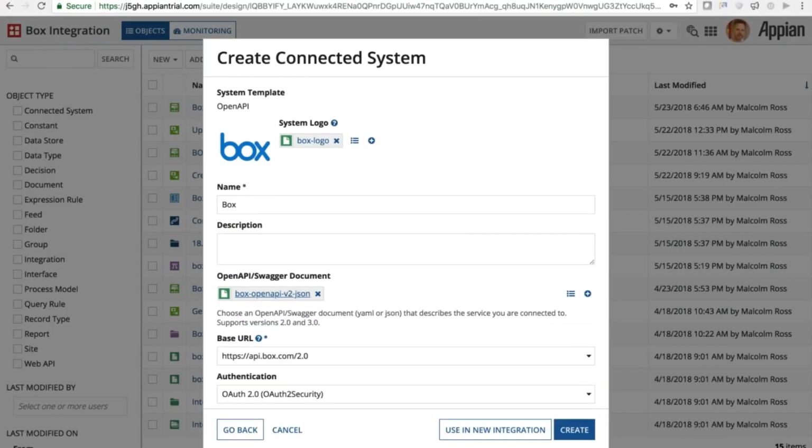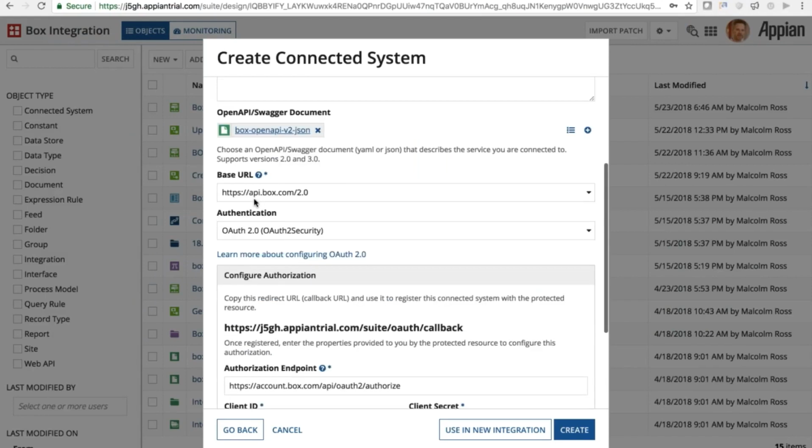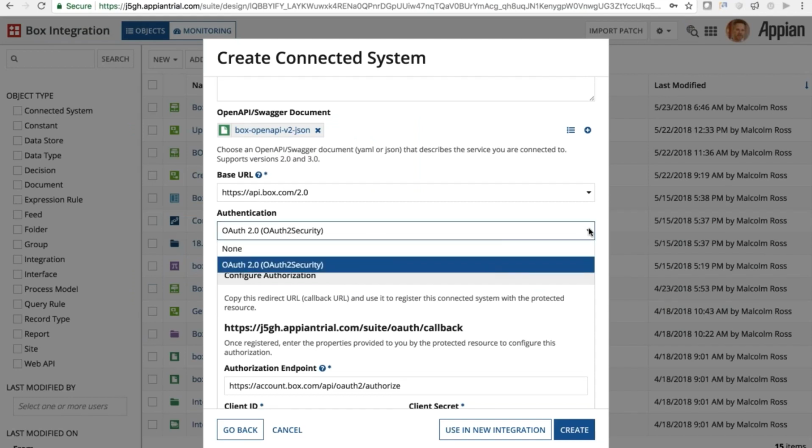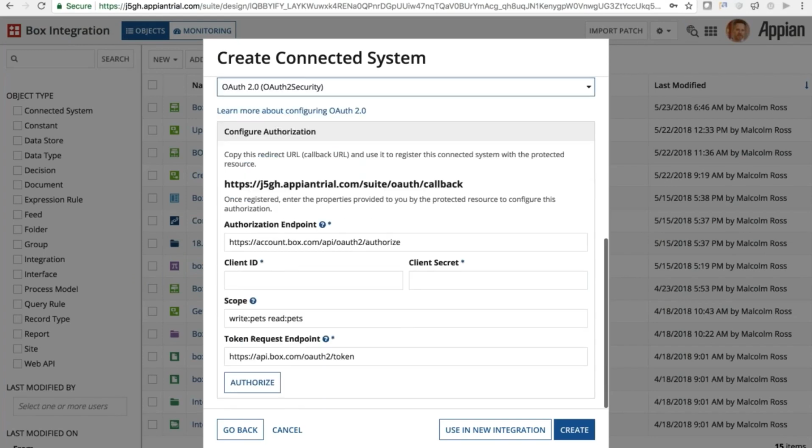Once I have that Swagger definition consumed by Appian, it's going to automatically recognize the base URL for connecting to that target system, and the authentication types it supports. So right now, no authentication or OAuth 2.0. Then down below, it's going to ask for the OAuth 2.0 credentials. It's recognized my configuration for the callback URL, as well as my authorization endpoint for authorizing to that Box environment.